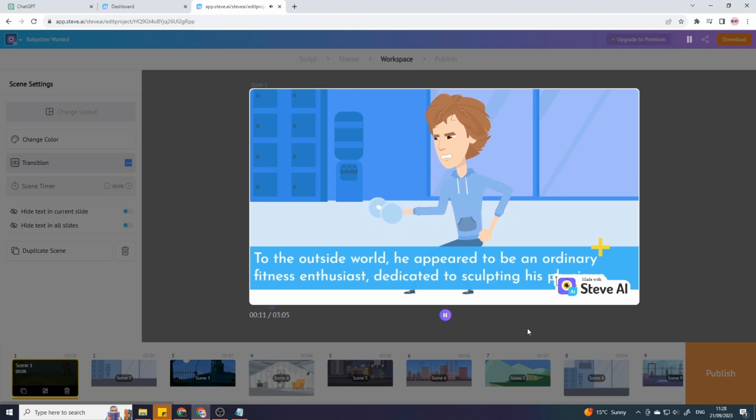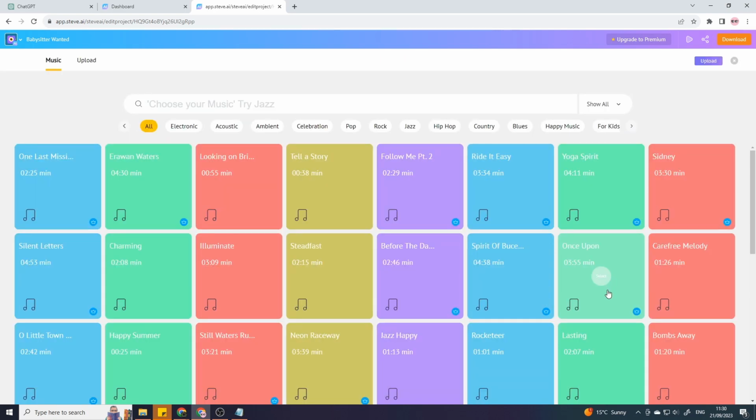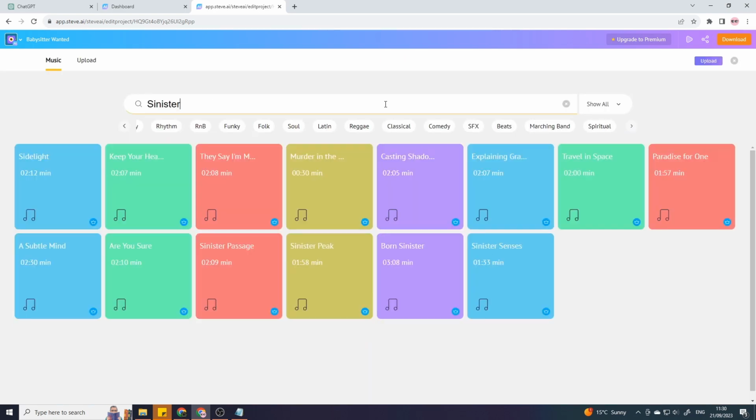First up, let's tackle that out of place upbeat music. To do this, we're going to hit the music button to the bottom right of the video. Click the left icon. Given my character is training to become a better thief, I'm going to search for sinister music. The first few I looked at were pretty good, but the track Are You Sure really spoke to me. It just sounds so sneaky and cunning. Perfect for my little thief.